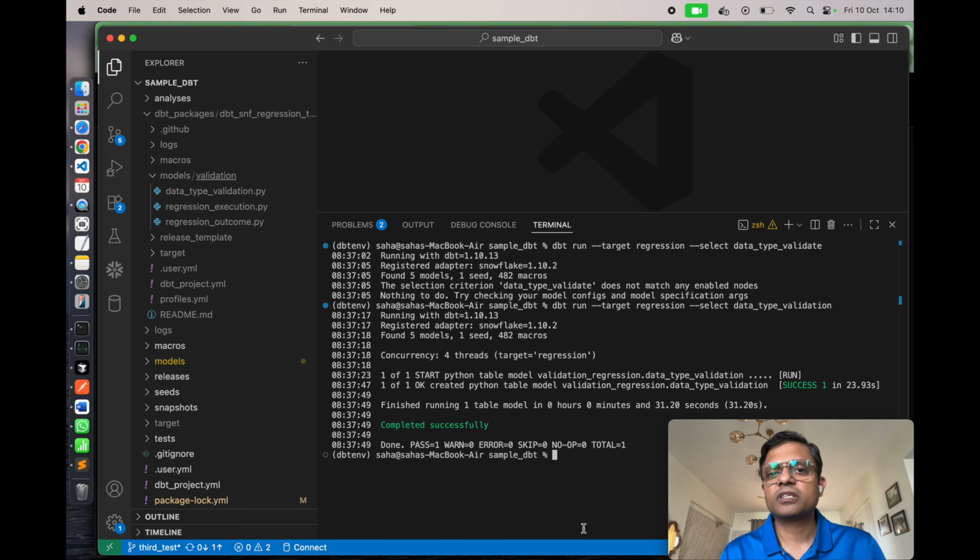Now, the regression framework that I've built has primarily two validations. Number one, the data type validation, and number two, the data validation. Now, these are two disconnected validations. Well, you can run one after the other, but there's no mandatory sequence. You can run one after the other or one before the other, doesn't matter.